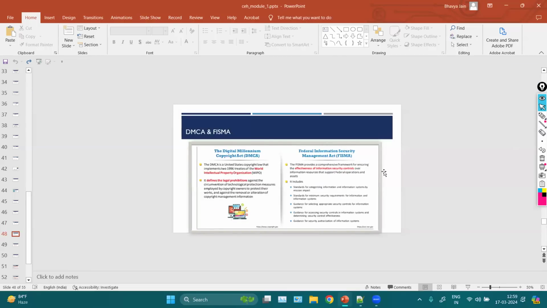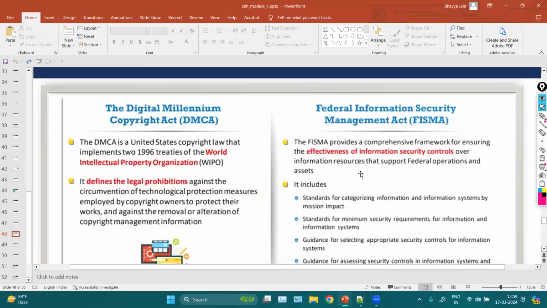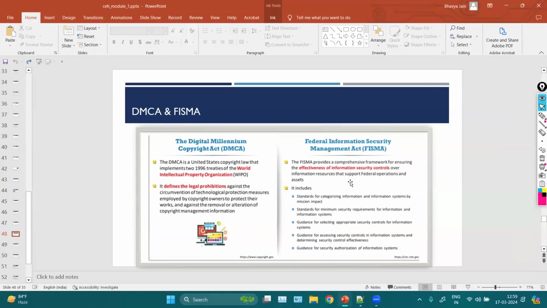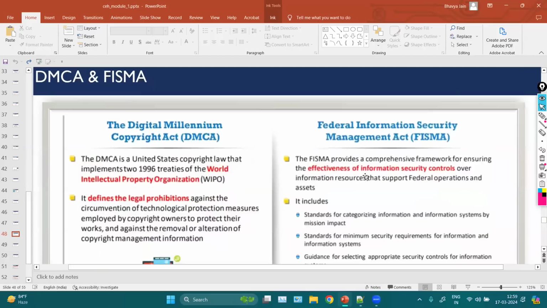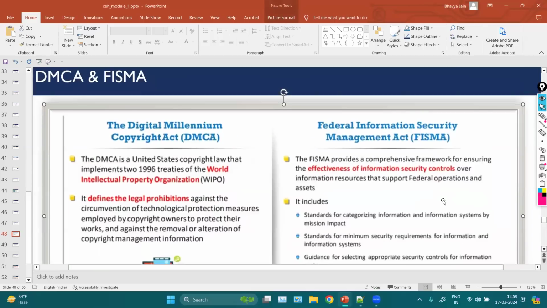FISMA is the Federal Information Security Management Act. This is for checking the effectiveness of any information security controls. Let's say you have a company and your company has some security standards or information security controls, then FISMA ensures that whatever security standards you are following, whatever security mechanism you have, is effective. So that is FISMA. That is mainly for the federal side.